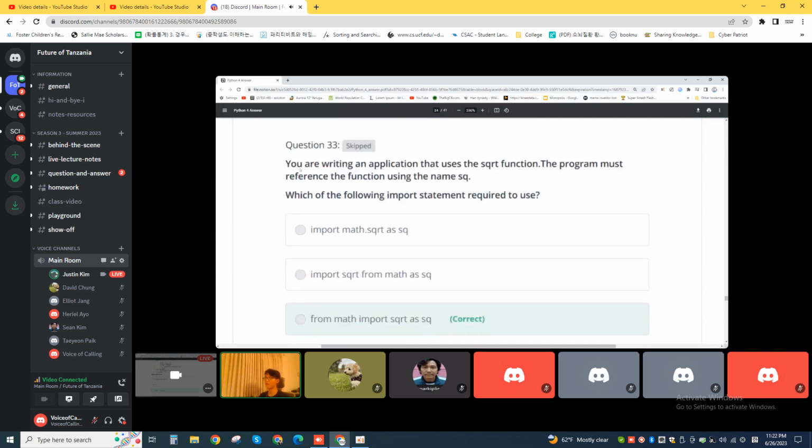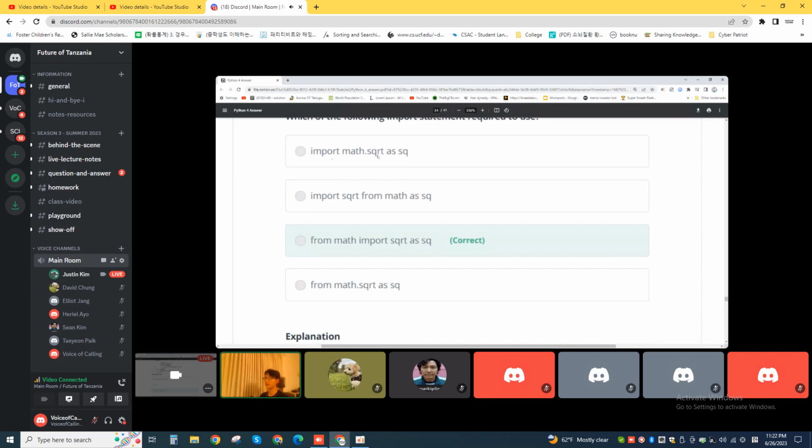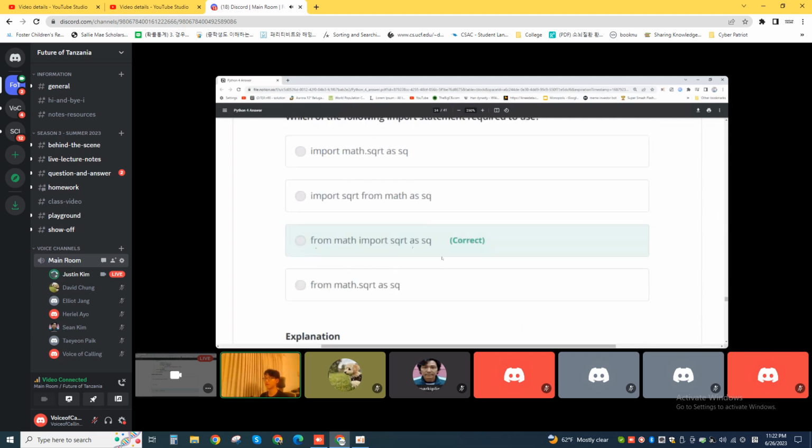Question 33. You are writing an application that uses the sqrt function. The program must reference the function using the name sq. Which of the following statements will we need to use? We have import math.sqrt as sq, import sqrt from math as sq, from math import sqrt as sq, or from math.sqrt as sq. The correct syntax would be from math import sqrt as sq, which is why the third one is correct.